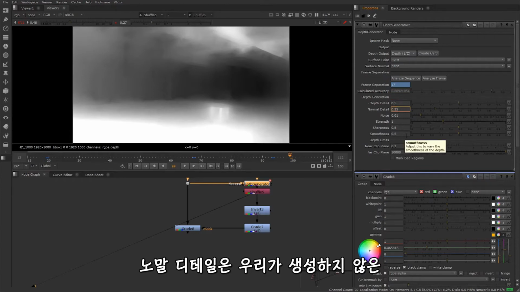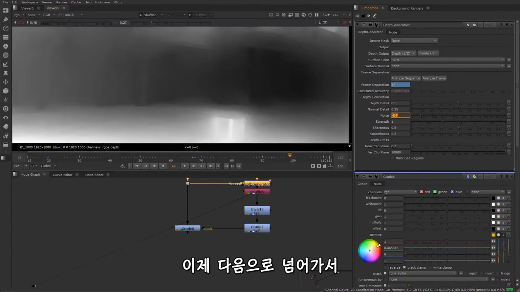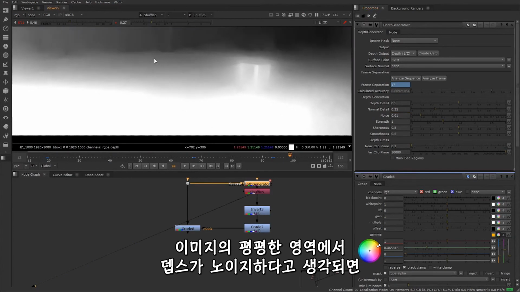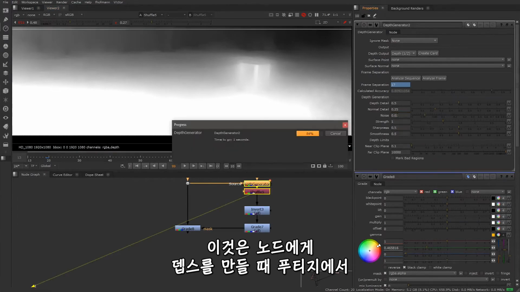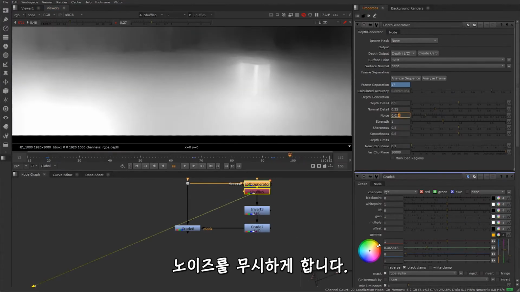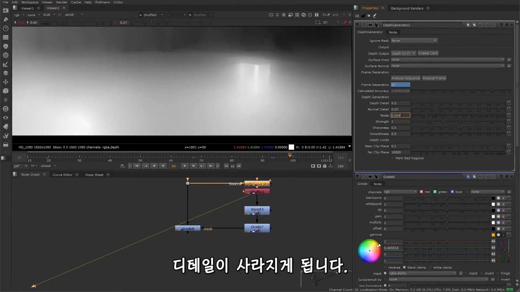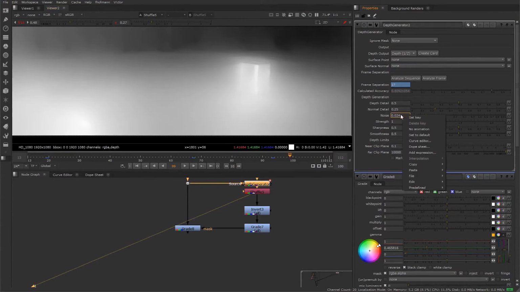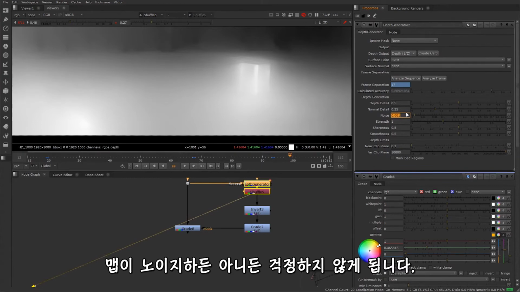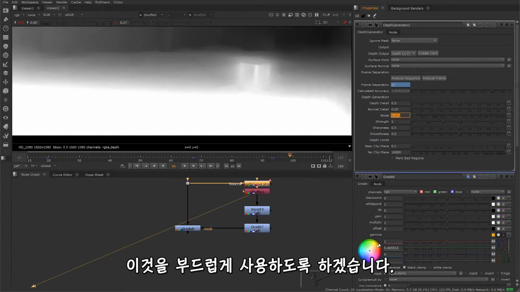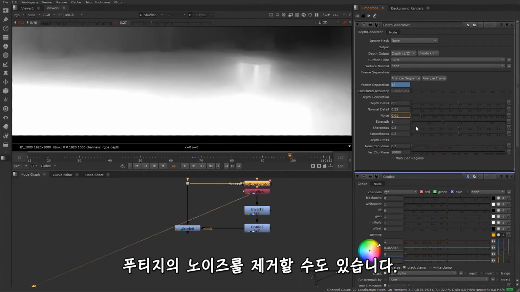The normal detail is specific for the normal map, which we didn't generate. So let's move on to the next one. And if you think the depth is noisy in flat areas of the image, we can increase the noise value. This will tell the node to ignore noise in our footage when creating the depth. The higher the value, the smoother the map, but you can see that things will get blended and we're going to lose detail. If we set it low, it'll concentrate on details and not worry if the map comes out noisy or not. So let's make sure we use this gently. You could also denoise your footage before using the depth generator to help with this.